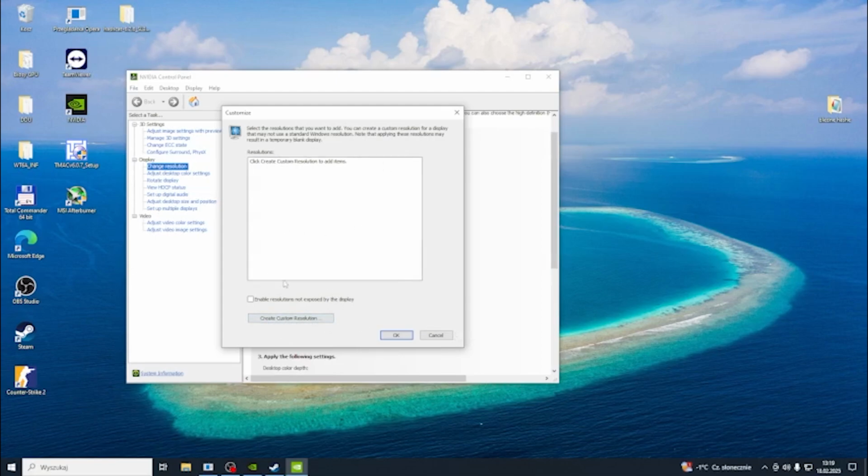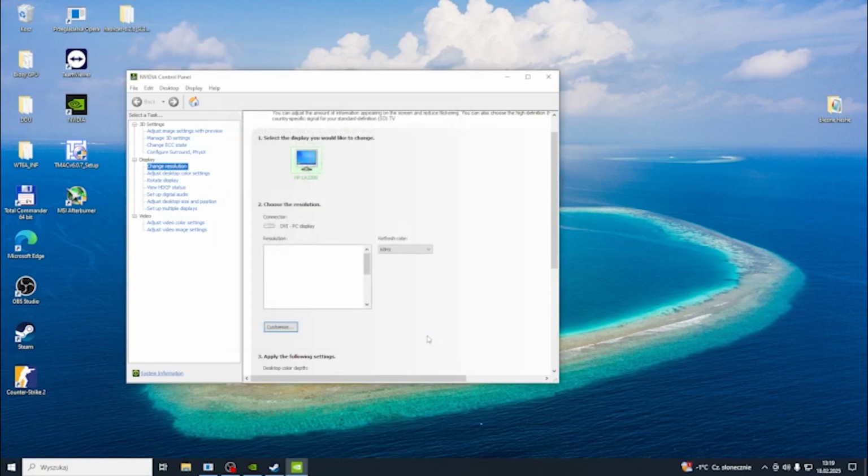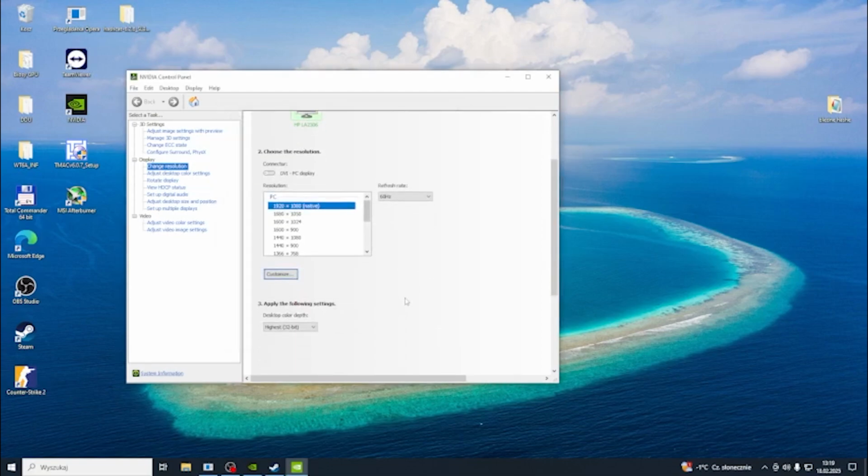This process is pretty intuitive, so I'm not gonna show you that because I don't really want to change my resolution now. And you can also change the desktop color depth in some cases. And that's all for today.